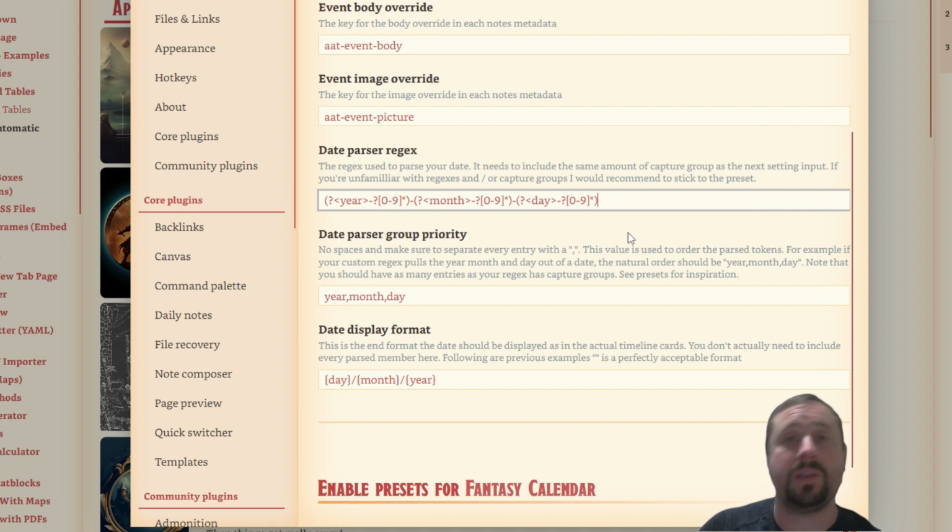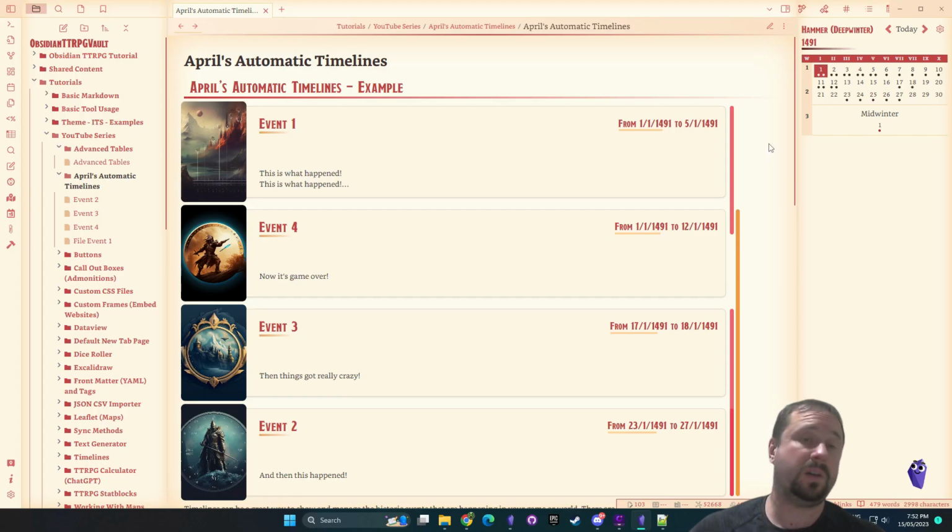But as I said, there is an issue raised to upgrade this functionality to make it easy to use. So this particular part of the config might change by the time you watch this video. So if it has changed, please do go in and read the README, because that's where you're going to find out how this new functionality works. Alright, so that's April's automatic timelines. It's pretty much that simple.